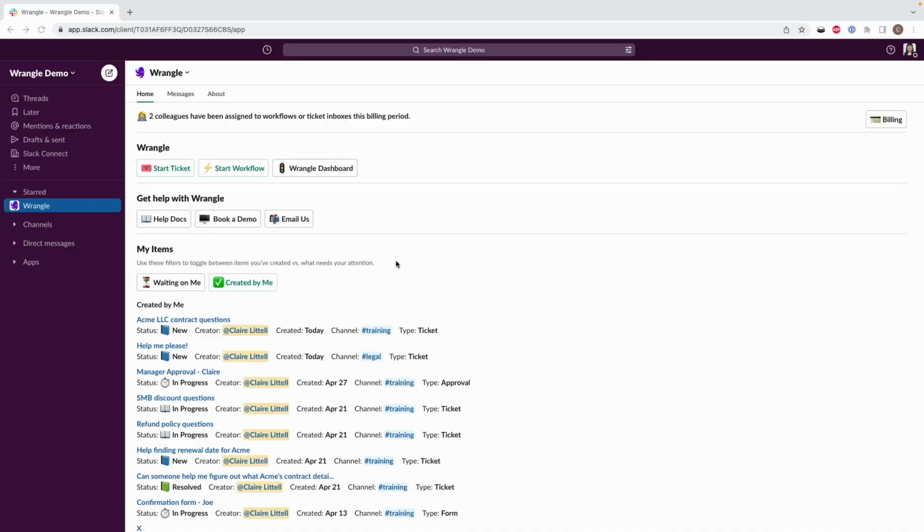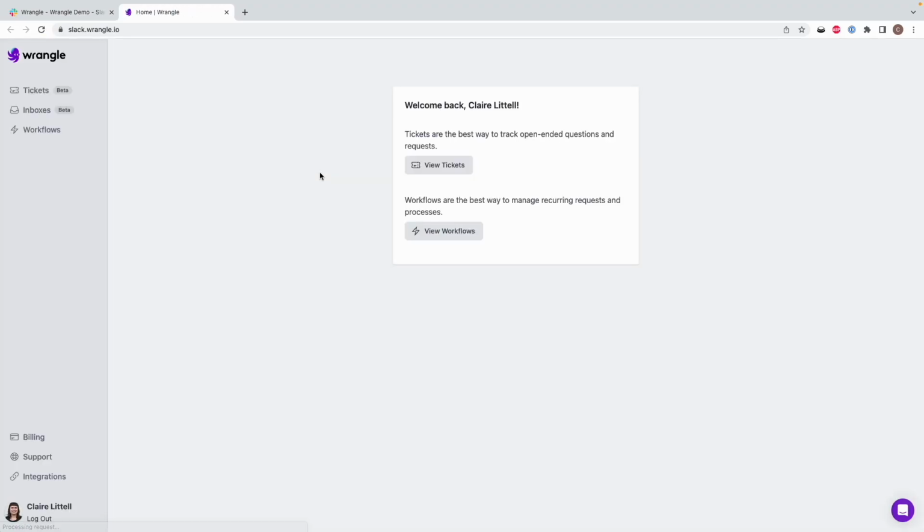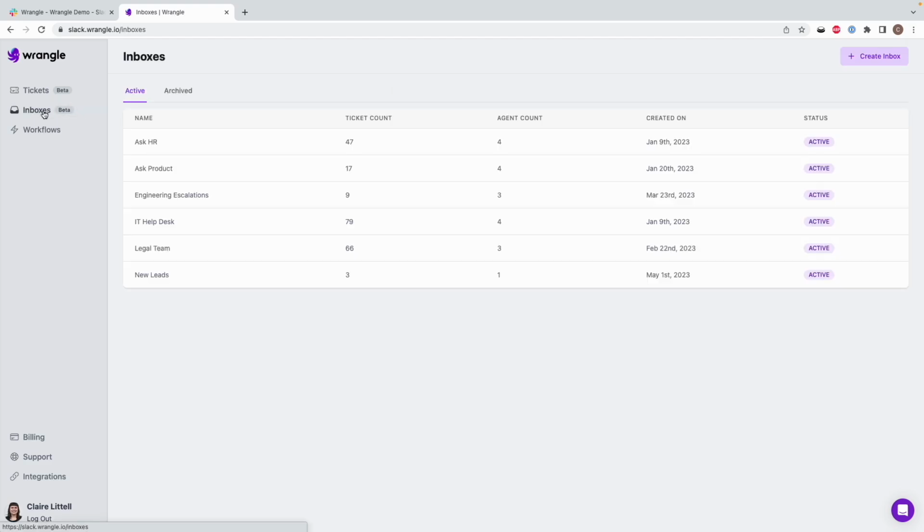So to start, I have the Wrangle app open here in Slack, and I'm going to click on this button that says Wrangle Dashboard. And from here, I'll open the Inboxes button in our left menu. And you can see here we already have a few inboxes set up in our Slack workspace. You can think of each of these as their own individual queues with different agents and different settings for each one. So I'll go ahead and create a new inbox using this Create Inbox button in the top right corner.